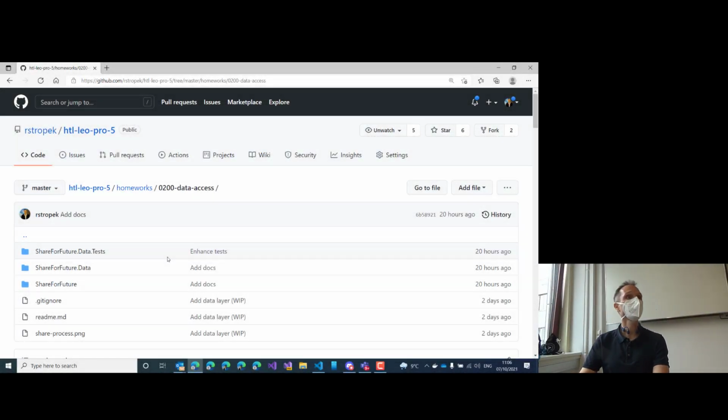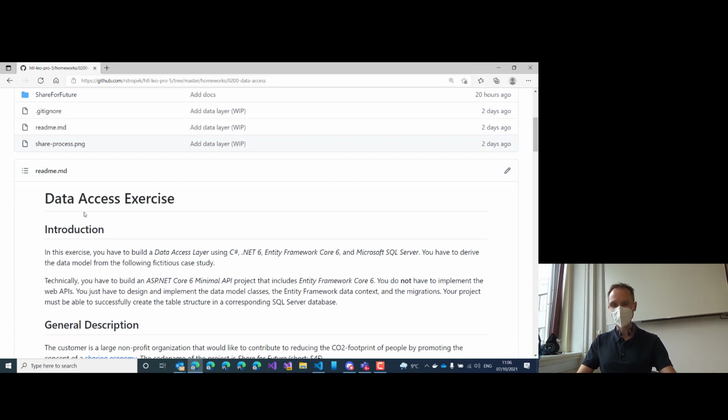Okay, so let's get started. As mentioned before, we are going to start with data access. You had a homework until today. Last week we started with the case study. I have opened the case study here, and your homework was to come up with an Entity Framework Core data model implementation for these requirements.